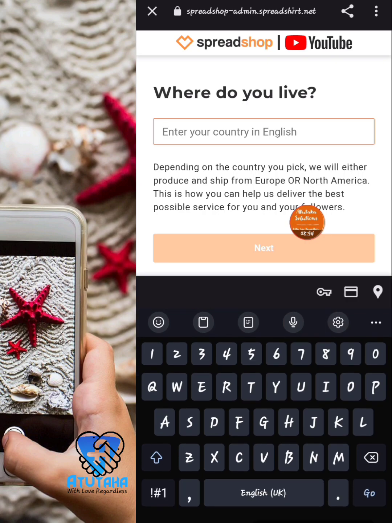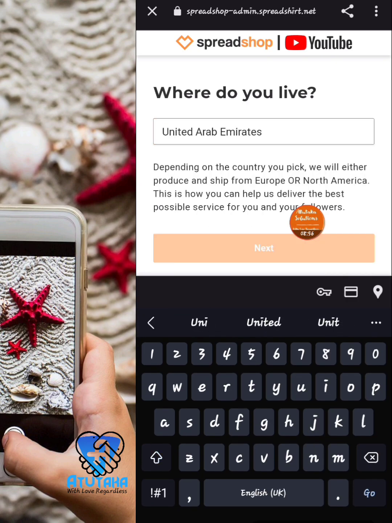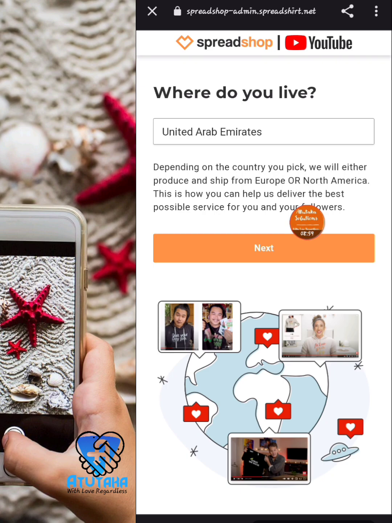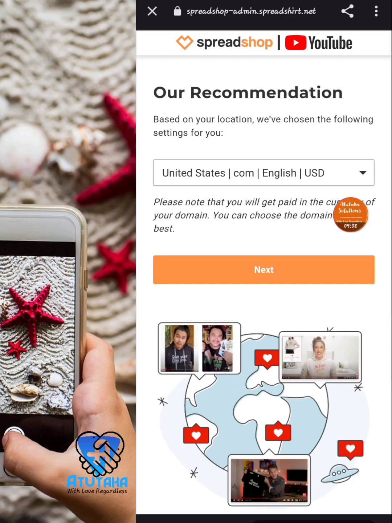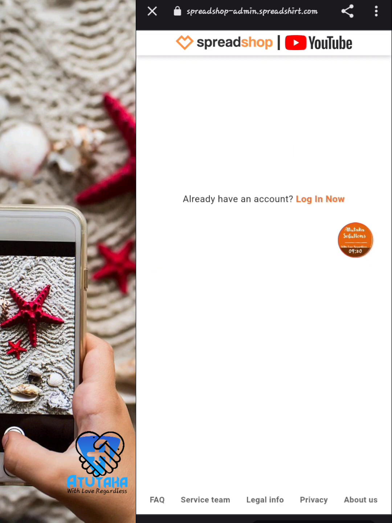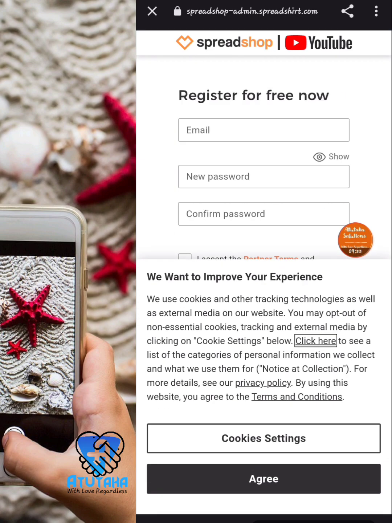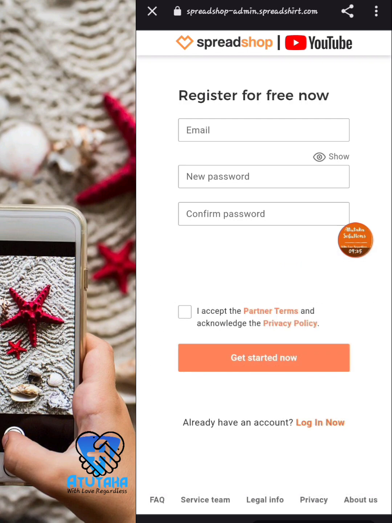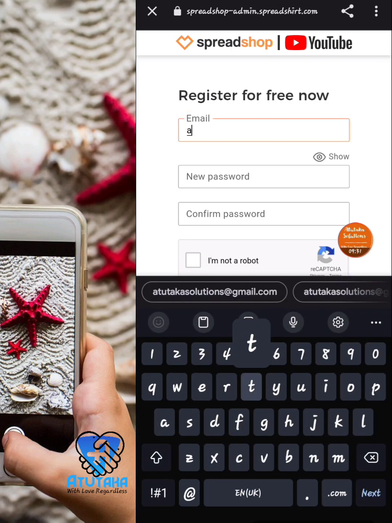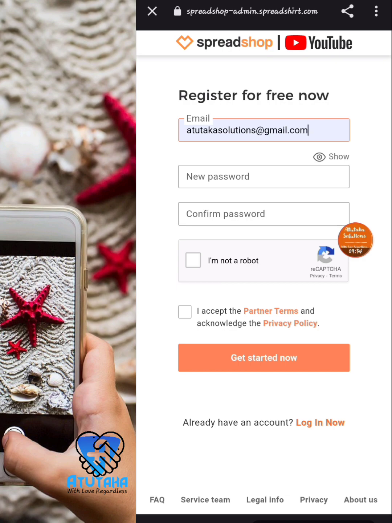Where do you live? Enter your country in English. You live in United Arab Emirates, you live in UK, you live in Uganda, you live in Ukraine. Whichever country you live in. Please note that you will get paid in the currency of your domain. So you choose which domain currency, whether it's US dollar or the Arab Emirates dirham or the Ugandan shilling or Kenyan shilling, whichever currency works for you. So register for free now.